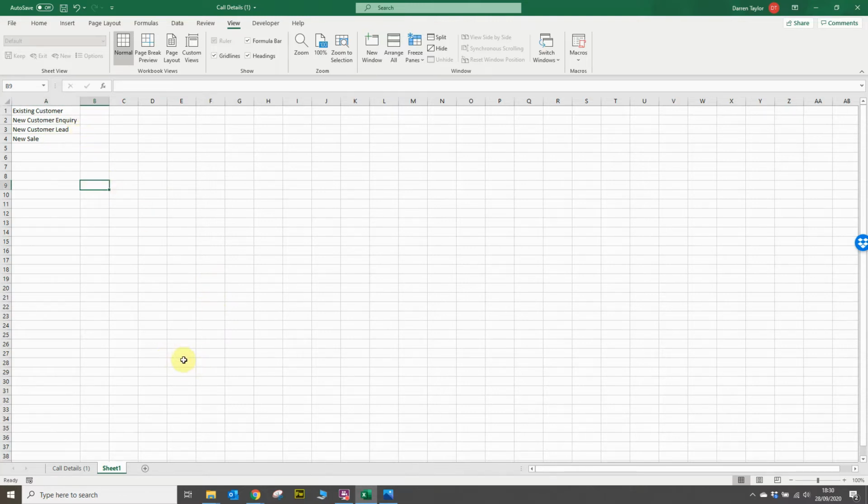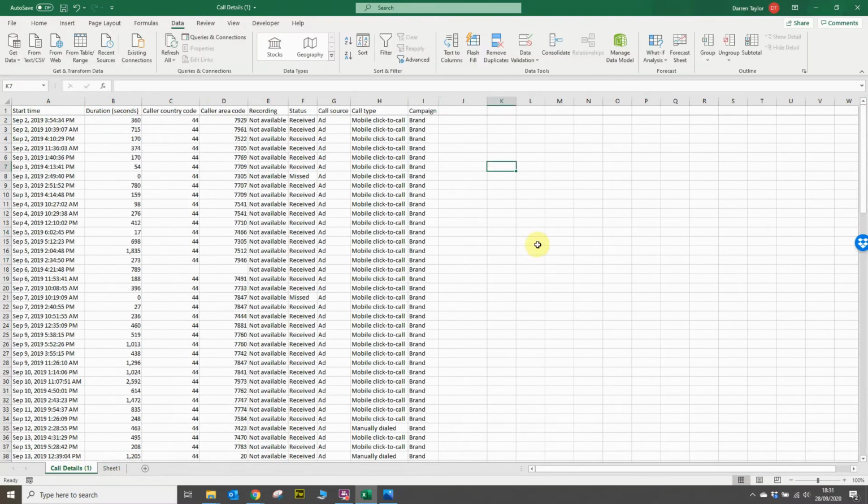So now we've done that, what we need to do next is add this validation to the first sheet. So now we've got our list of items we want to use as validation for the list. We need to, of course, add a column for the call rating. So let's add that in now. So there's the call rating column.